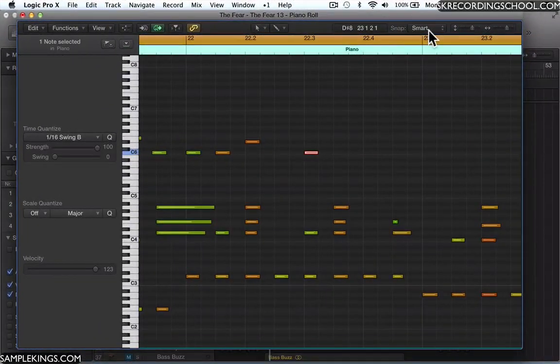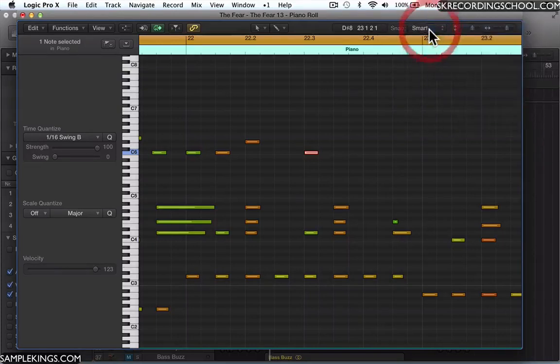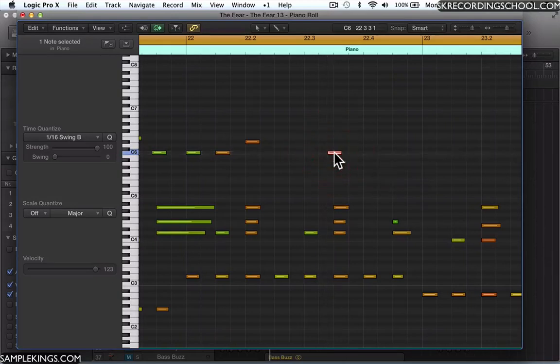Now here we have snap, and we can go to snap bar, beat, division, ticks, frame, whatever. And we have absolute and relative. Let's go over this actually. Here we are in snap. I've got something snapping. I can move it anywhere in the time. I'm going to move it a little bit, and it moves right there. Because I can see it, I can move that.